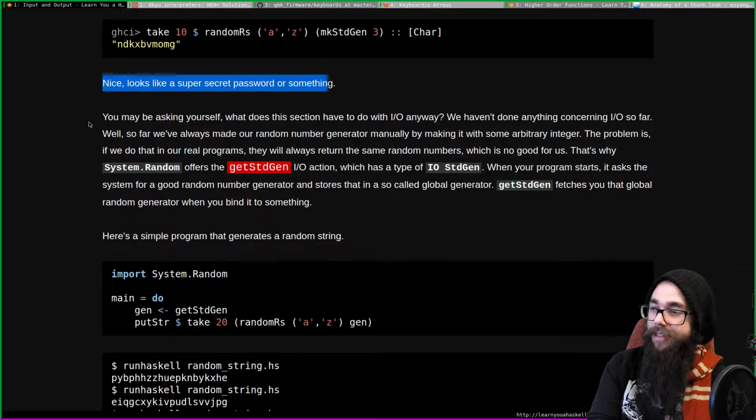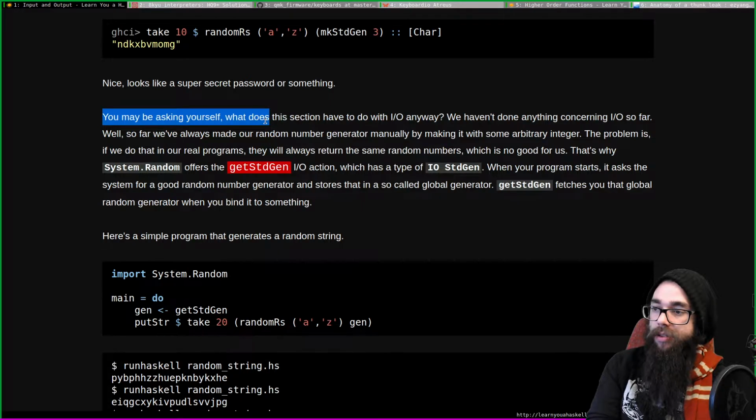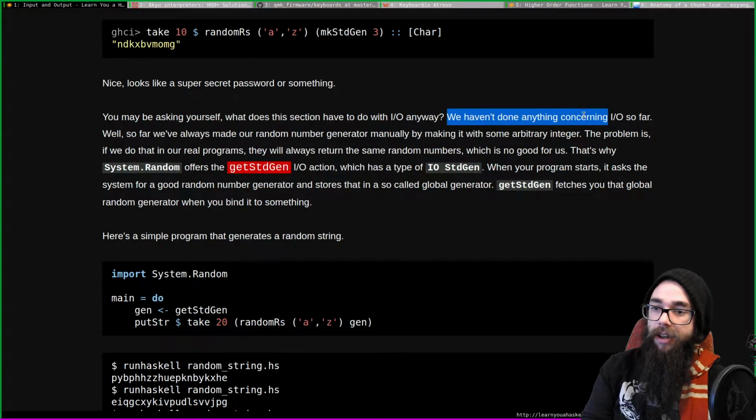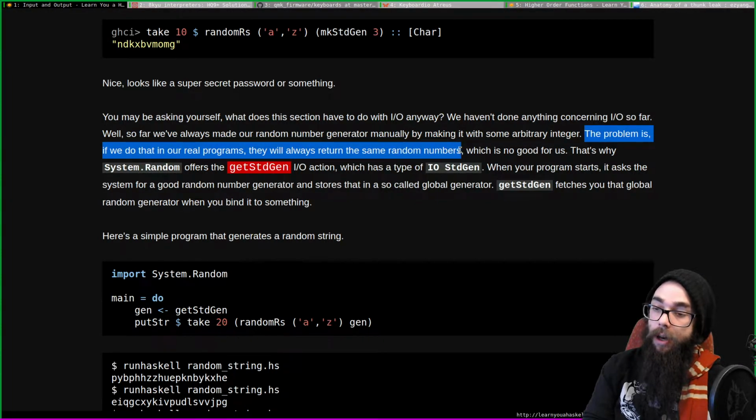Super secret. You may be asking yourself, what does this section have to do with I/O anyway? We did ask and answer that at the beginning of the section. We haven't done anything concerning I/O so far. Well, so far we've always made our random number generator manually by making it with some arbitrary integer. Problem is, if we do that in our real programs, they will always return the same random numbers. Yep. Which is no good for us.